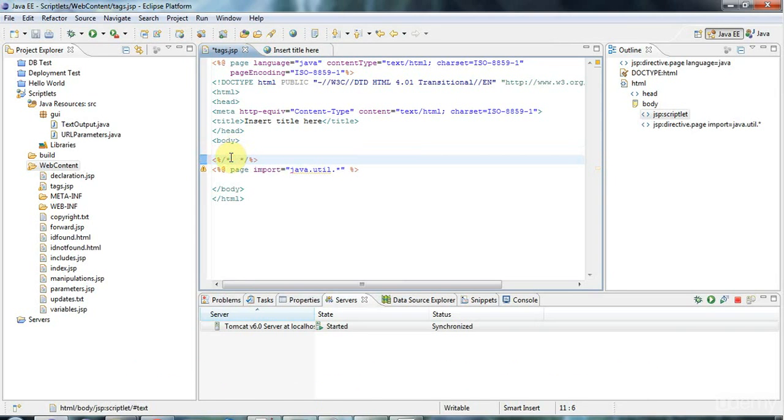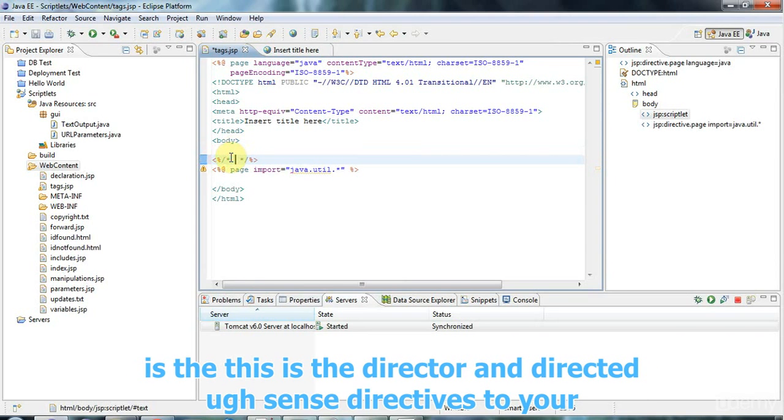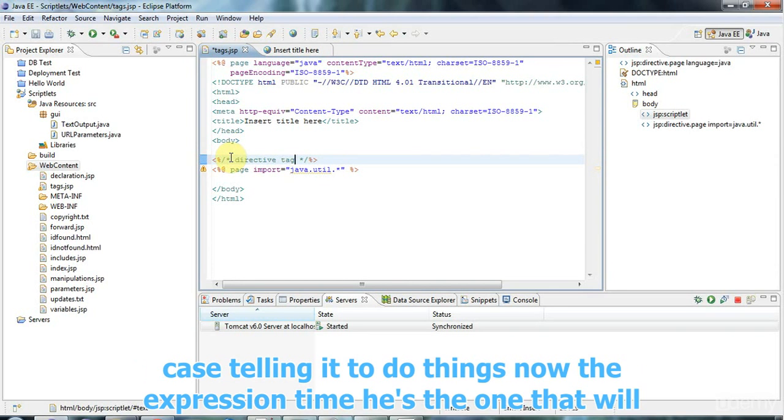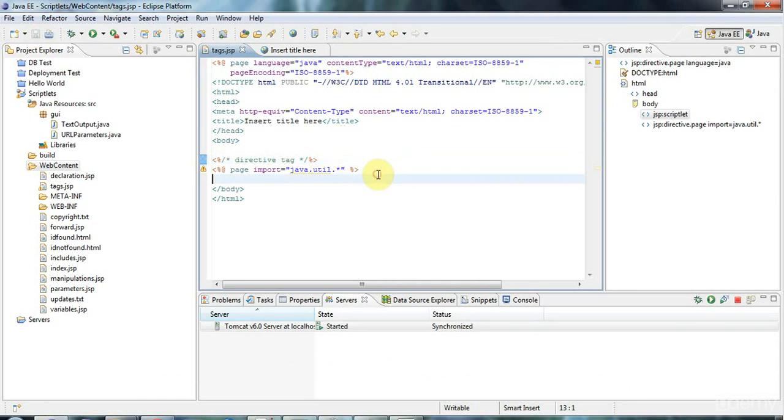So let's say here, this is the directive tag, and the directive tag basically sends directives to your application server, to Tomcat in this case, telling it to do things. That's why it's called a directive tag.